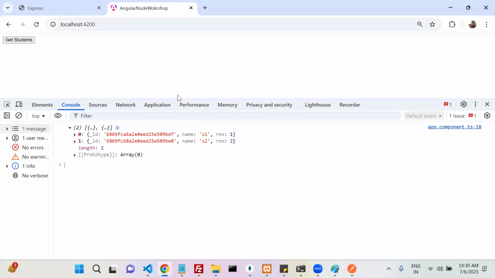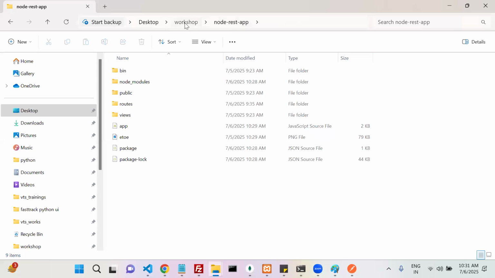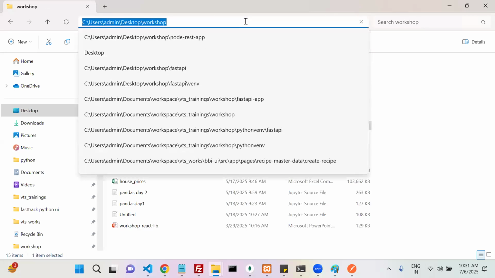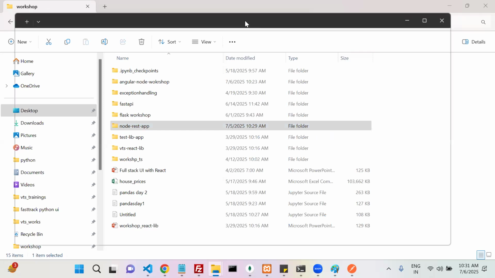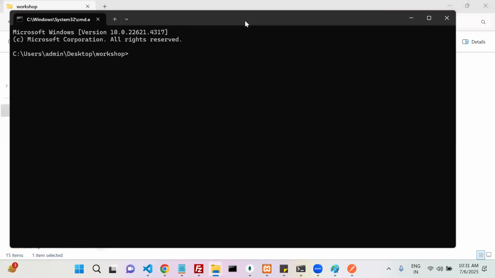Okay, so this is my Angular. Now let's go with a simple React application also. Let me create the React application. You can go with npx create-react-app. This is deprecated, but you can go with this. Otherwise, you can go with Next.js also. Create React app. Your application name is React Node workshop.